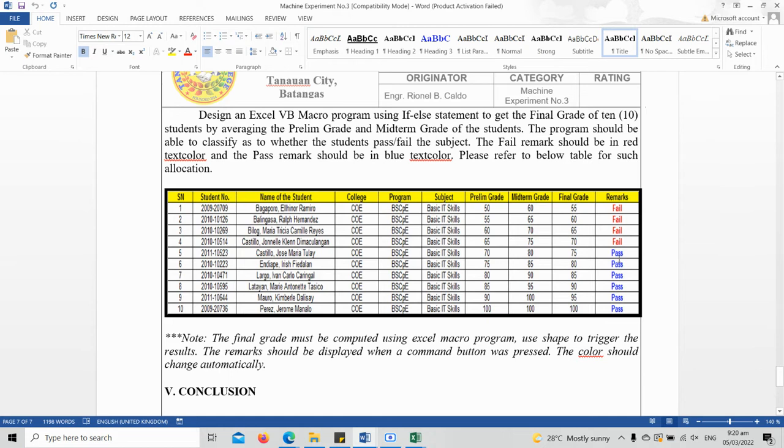So you can do the record, diba? Then refer to the below table for such allocation. So Sir Caldo, what should I do? Of course, you just have to type everything from serial number 1 to 10 up to the final grade. All right? Again, type mo lang column 1, column 2, column 3, column 4, 5, 6, 7, 8, 9. And then the remarks part is open. Then you just have to use the same values na lang if you would like and the same names. Pwede mo rin po siyang i-modify. You can change the names, you can change the prelim grade and the midterm grade.